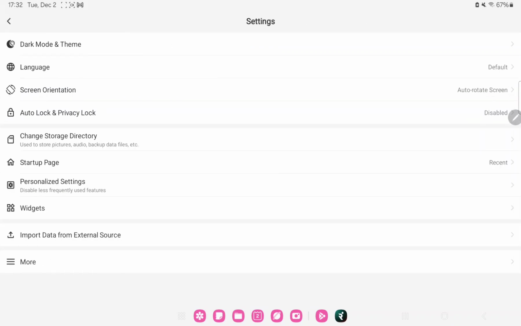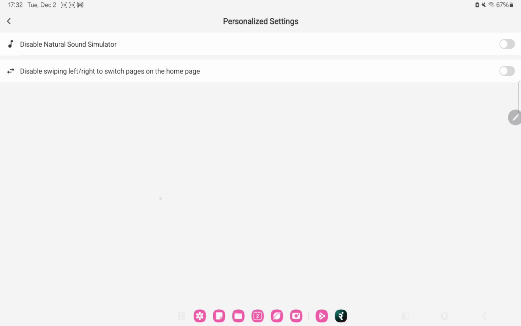You just go to the personalized settings under the startup page, and here you can find the last button, the disable sweeping left or right to switch page on the home page. Actually, I use the sweeping function, but if you want to disable, just click to the next white circle, and if it will be turned green, this function will be disabled.